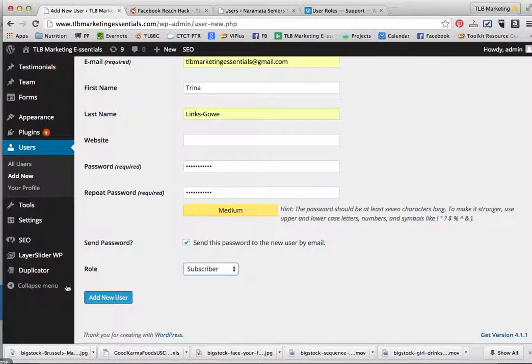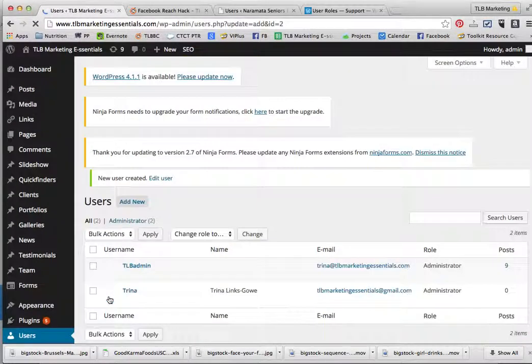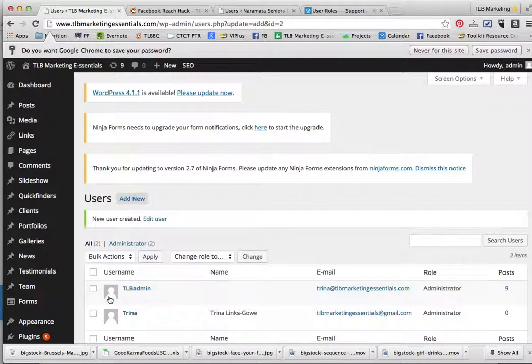So going back, let's just complete this. So I'm going to give this person the role of administrator, and I will simply add that new user. Now the new user is going to receive their username and password by email, which again is really handy just to have that in one more spot. Okay, and that about wraps up how to add a new user in WordPress.